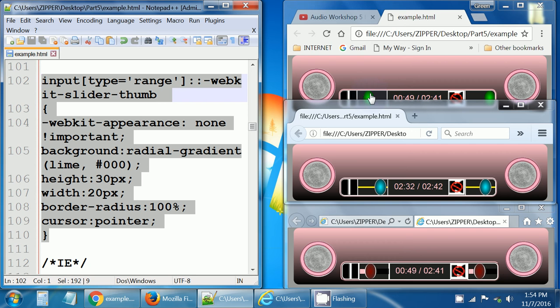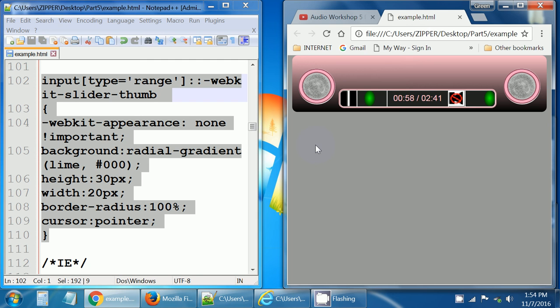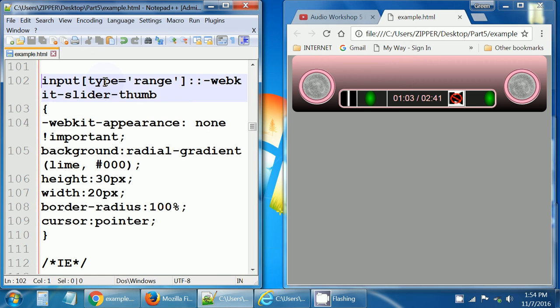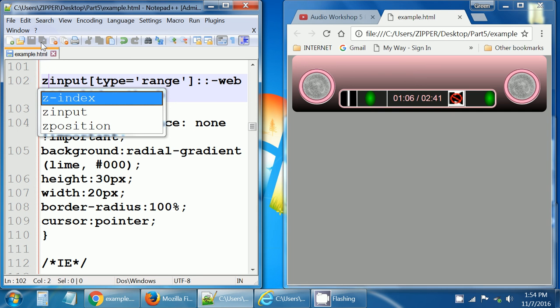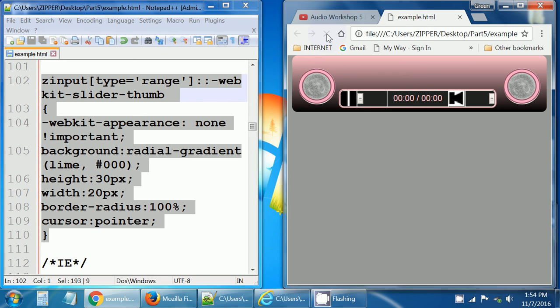Now, if I were to misspell this whole style, and this whole style is dealing with the thumb for just Chrome, if I misspelled it, this is what it looks like without any styling. You see, you still have this thumb here, there's just no styling to it.